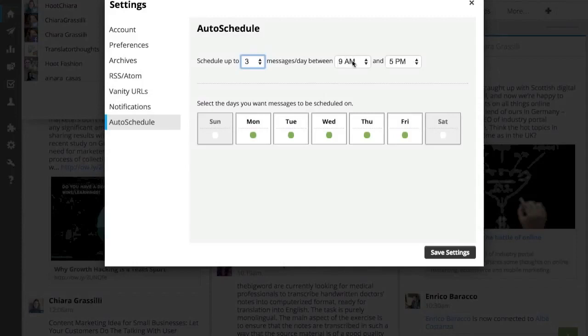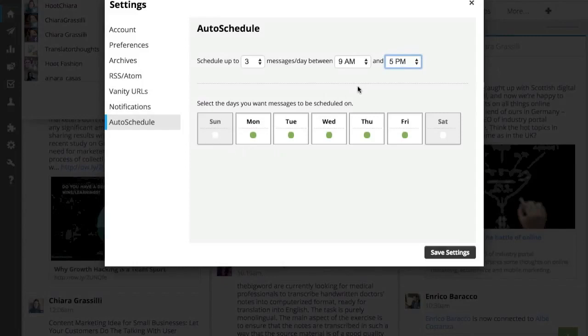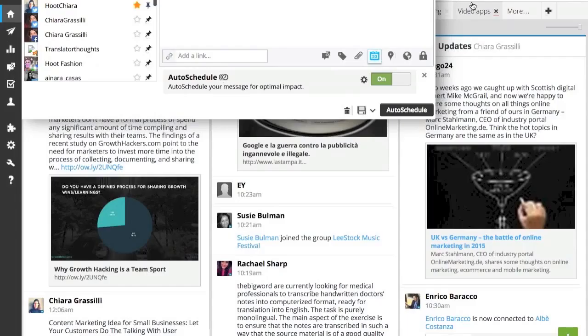So if in a day we want our content to go out from 9 a.m. to 5 p.m., we just tell the auto schedule to post within this time range. And we can do the same thing with the weekdays, right? So again, this is a way to control a little bit more what the auto schedule does for us.